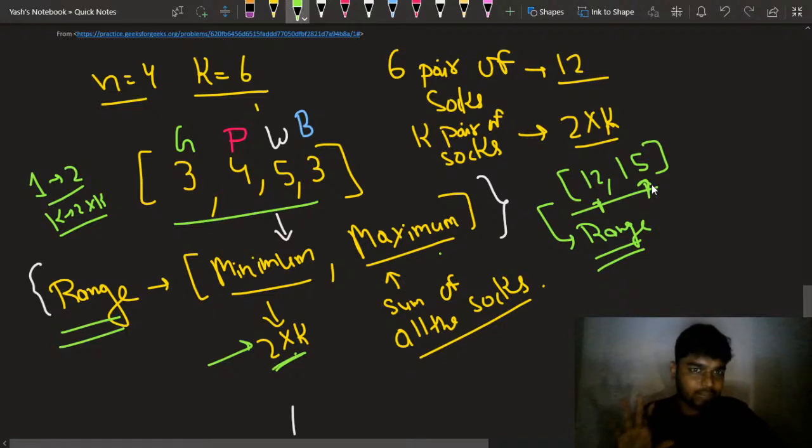The minimum socks that we can pick to make 6 pairs is 12, and the maximum socks that we can pick to make at least 6 pairs is 15, right? 15 is the total number of elements.